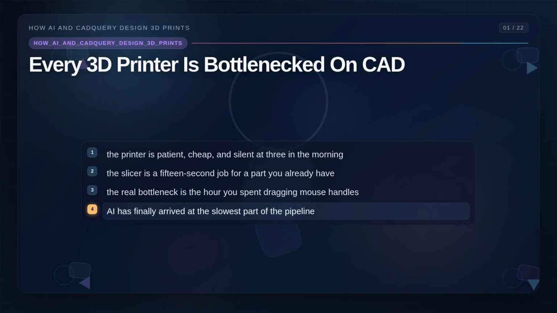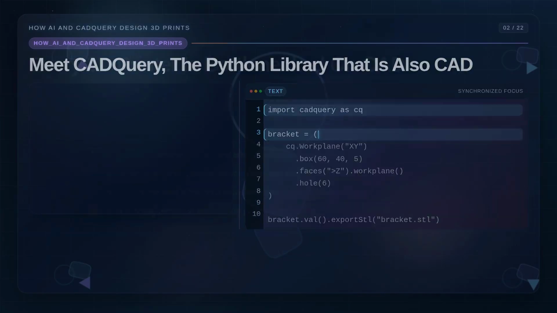3D printing has been waiting for AI to arrive specifically at the modeling step, and the way I want to talk about that today is through a Python library called CADQuery and a small custom command line tool we are going to design around it.